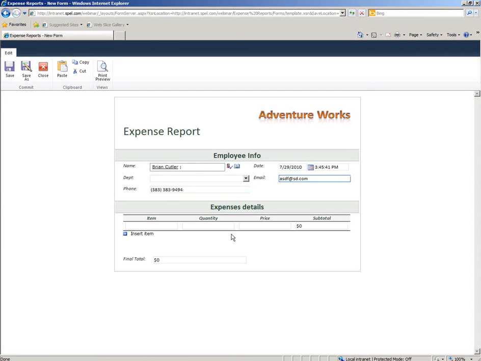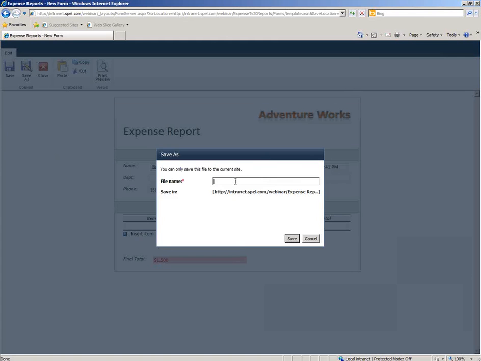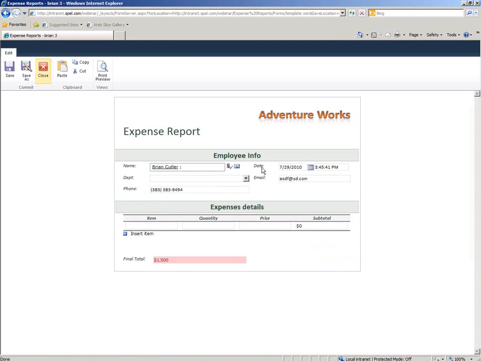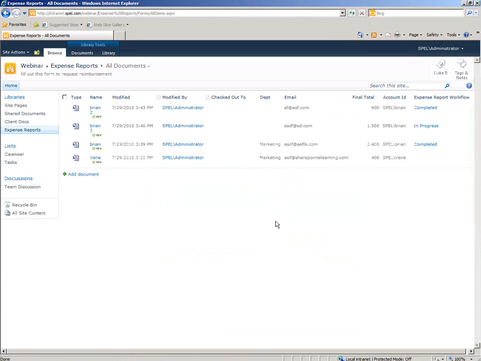Email. Great. Final total. Once again, I'm going to cheat over here and say $500, or actually let's make it $1,500. Make it more interesting. All right, so all this stuff has happened. I'll click on Save. Brian has his third form. Close this form. Alright, let's see what happens.